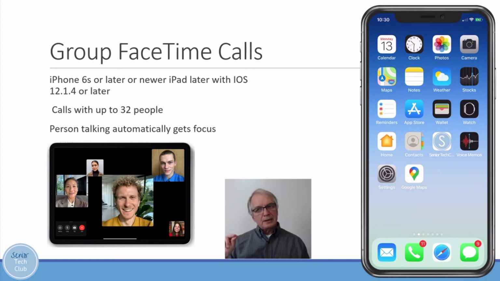If you have an iPhone that's a little bit newer, 6S and later, so in other words, your iPhone 7s, your iPhone 8s, your iPhone 10s, and your iPhone 11s would all have this capability. They do have to be running at least iOS 12.1.4 or later. iOS is the software that runs your devices. The current version of iOS is version 13. So if you're fairly up to date, you would have this ability. When you do this, you have the ability to have calls with up to 32 people. You'd have to have 32 friends or family to bring together.